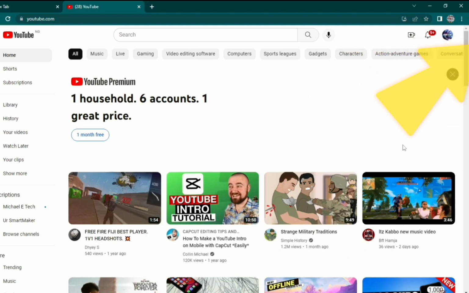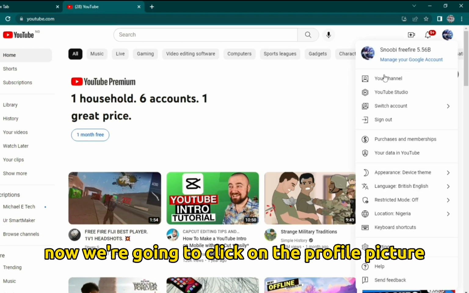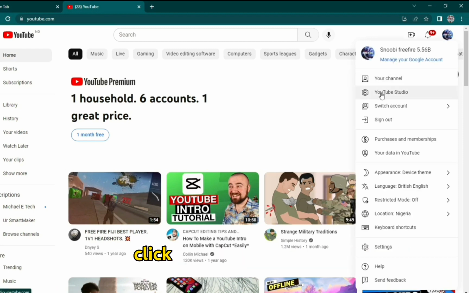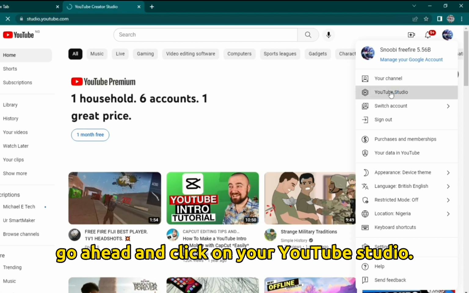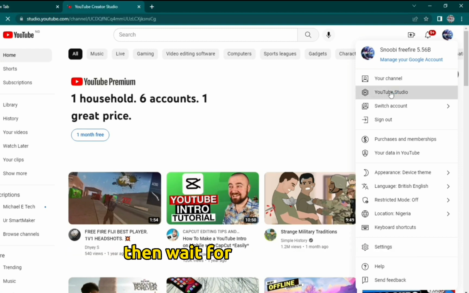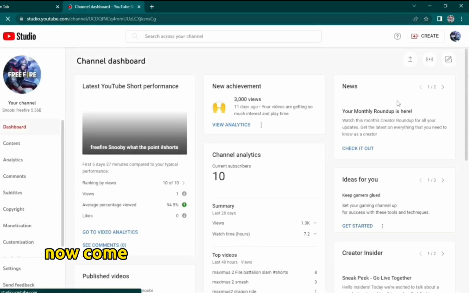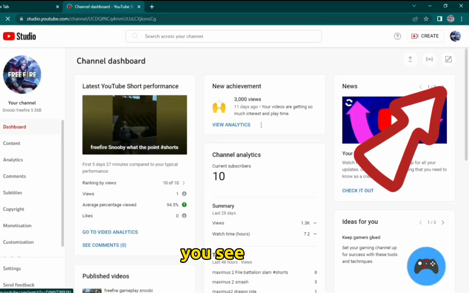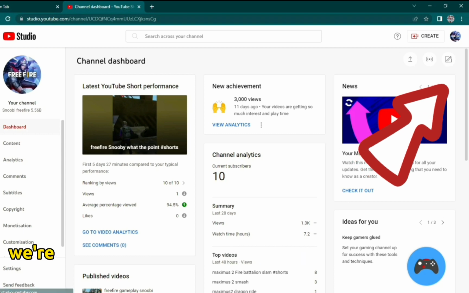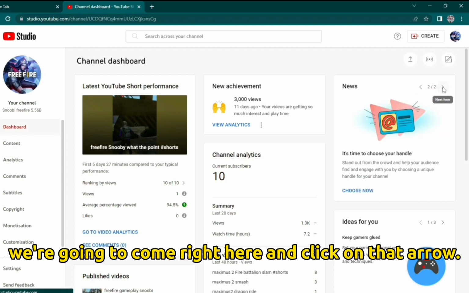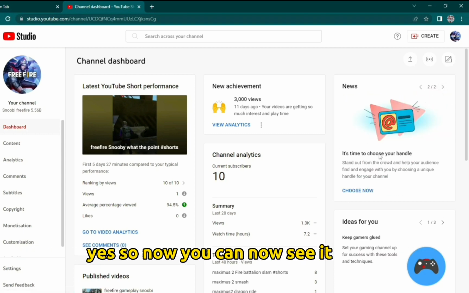Let's go! Okay, now we're going to click on the profile picture. Now come down to channel, click on YouTube Studio. Then we'll wait for it to open up. Now come over to the right side of the screen. You see that says new. Yep, we're going to come right there and click on that arrow. Yes, so now you can see it's out.